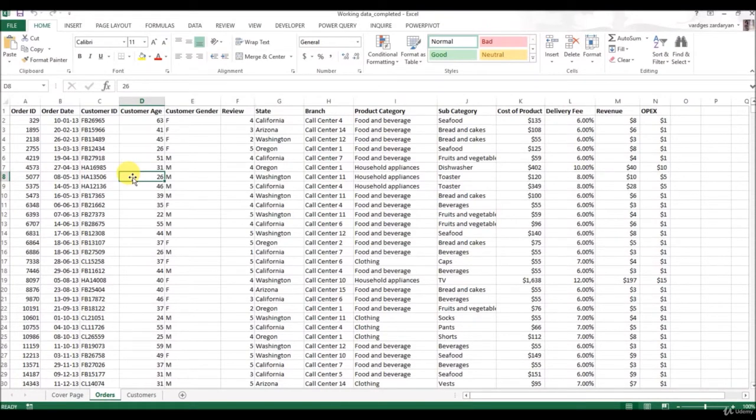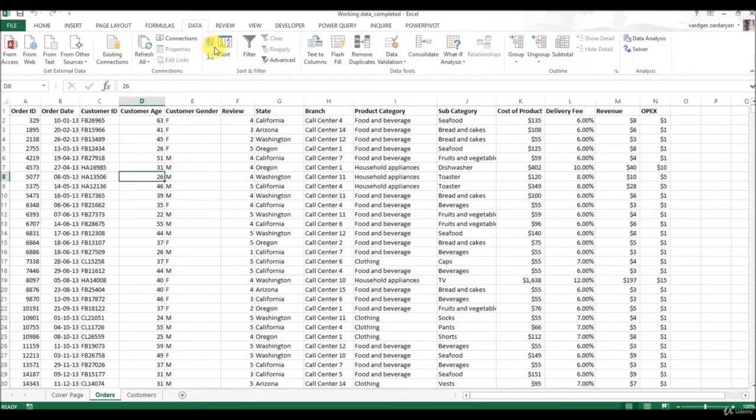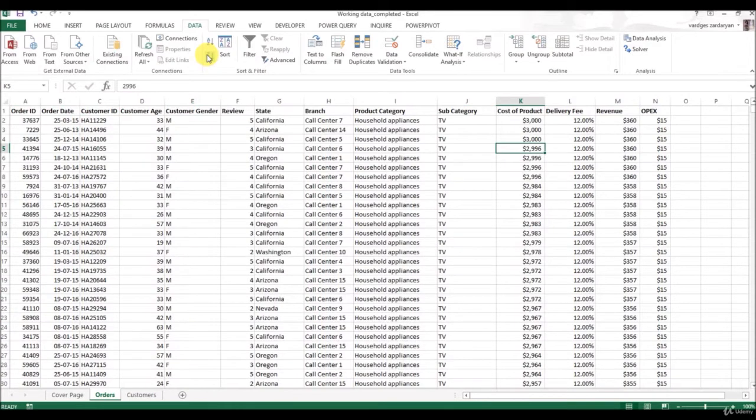Here is our data from the first lesson. We can use sort from the Home ribbon, look here, and also from the Data ribbon. There is no difference. Sort A to Z means sort the data in a column from lowest value to highest, and this one, conversely, from highest value to lowest. For example, if we want to see the highest value in the column of cost of products, we have to select a cell in this column and click Z to A. We see that the highest amount is $3,000.